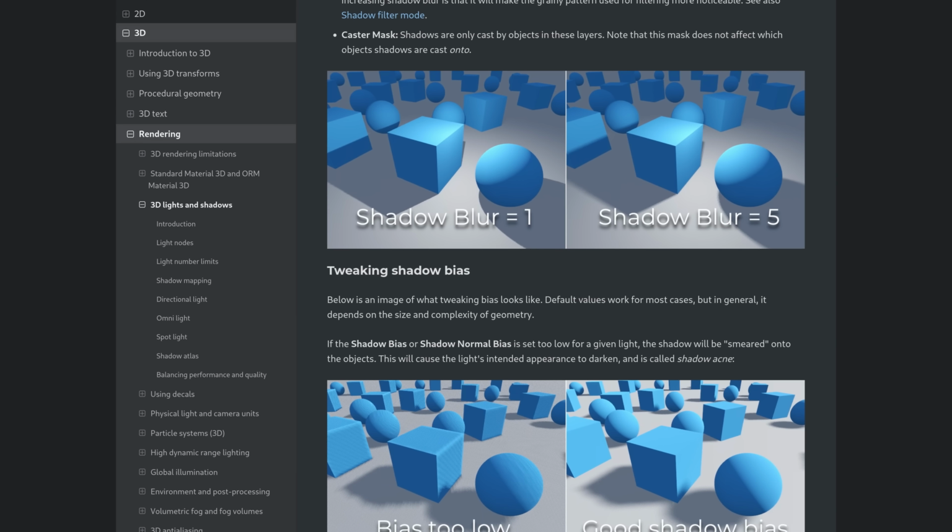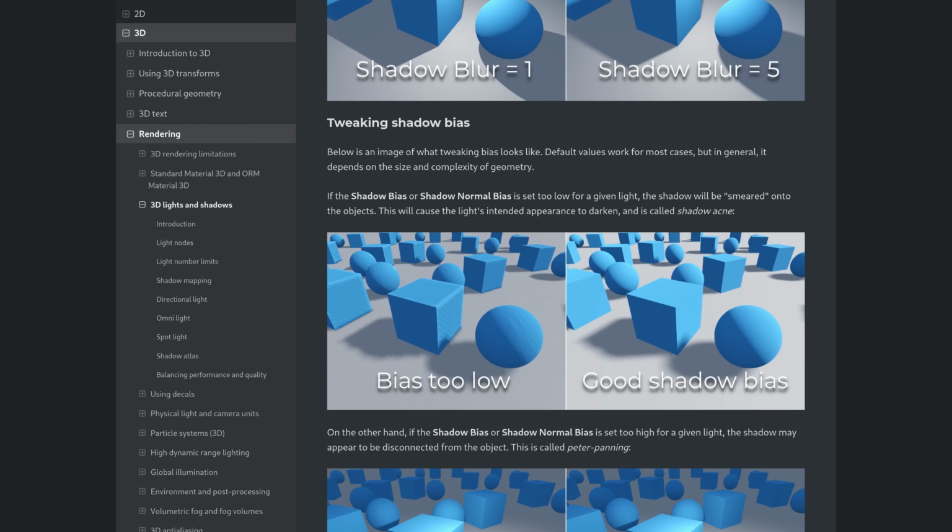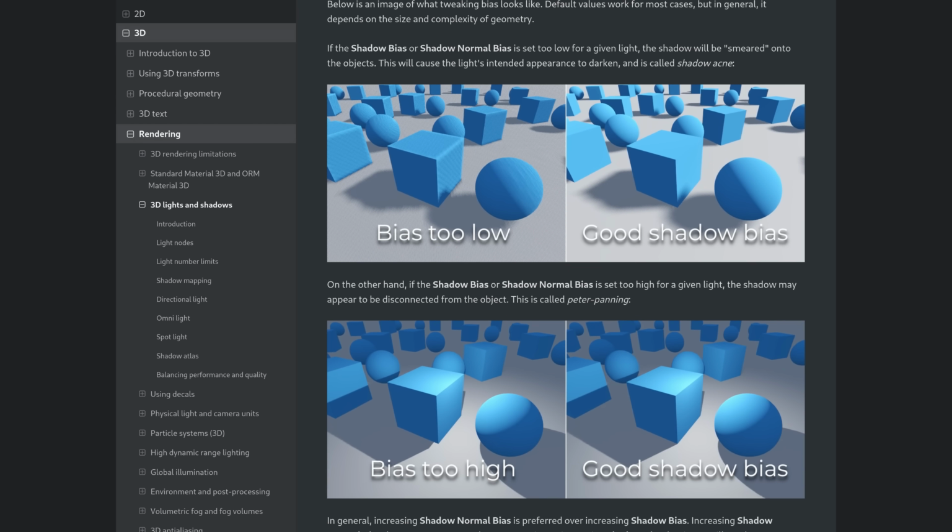Which brings us to the end of the video. Lighting is a huge topic, and there's of course a lot of things that we couldn't get into. Luckily, the documentation is pretty thorough on the many settings and has some good suggestions for further improving performance.